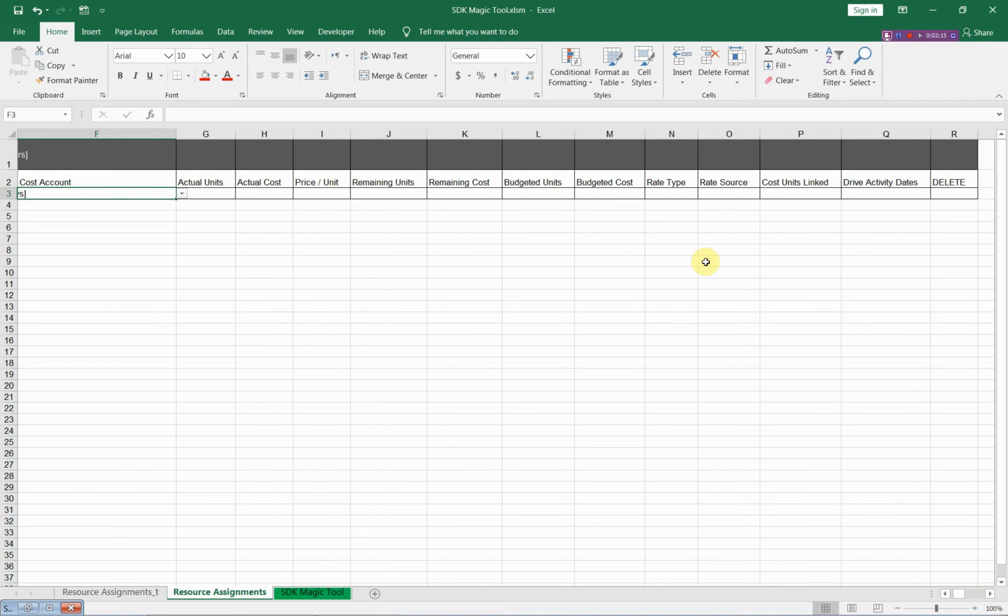And later, when you would like to update your project, you will find the columns that you need for this update. For example, you will find the actual units and the remaining units and the remaining cost. You can fill in these numbers and export these updates to Primavera.